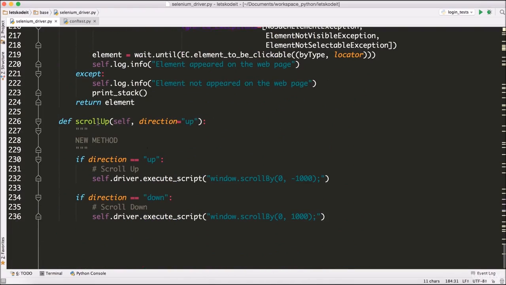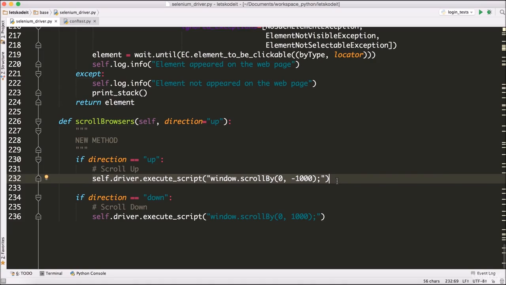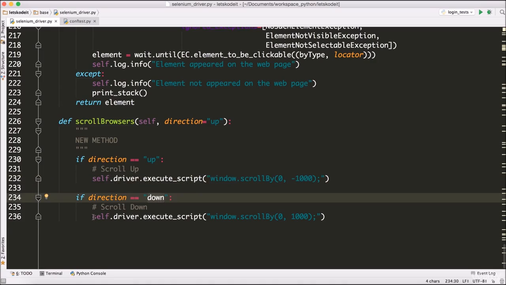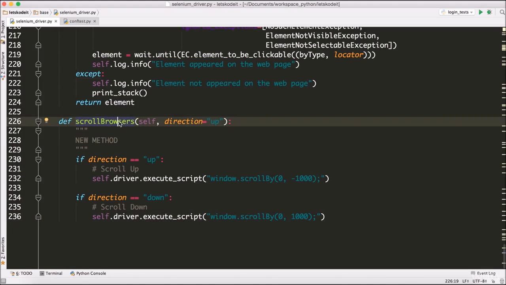Then I added one more method. It says scroll up. I don't need to say scroll up, so maybe I can call it scroll browser or something like that. Or maybe web scroll, which makes more sense. It accepts a direction argument. If we say up, then it's going to scroll up, and if we say down, then it's going to scroll down. So we can provide the argument from outside. So web scroll is going to scroll up and scroll down.